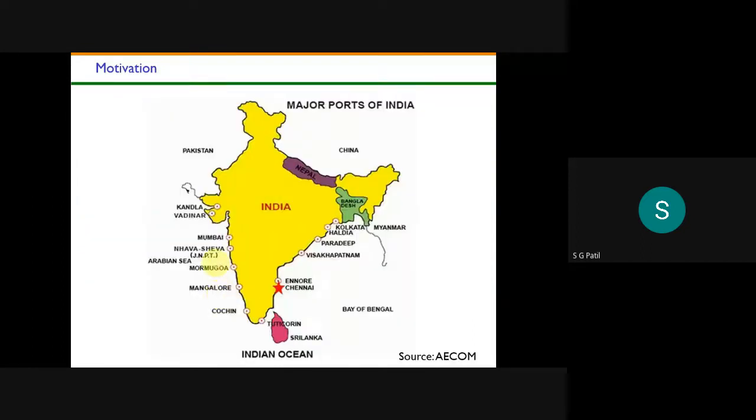Just see how many ports we have in India. Around 14 to 15 ports, roughly from the Gujarat coast to the West Bengal coast. We have many ports. All the facilities available in these port structures have to rest on pile foundations. So can you imagine how important pile foundations are? Almost all port structures have to rest on a very good stratum, which has to be reached by the pile foundations.